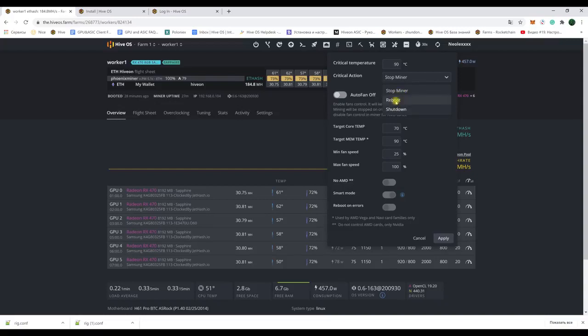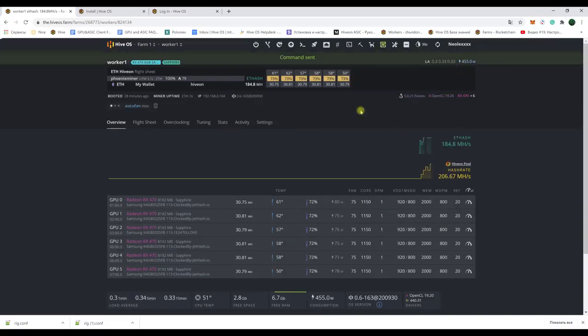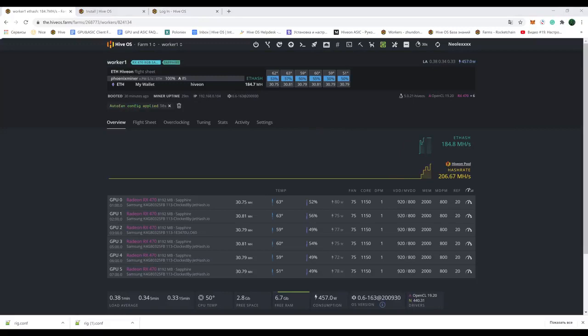Next, let's set the target temperature of the GPU core, which the AutoFan will try to maintain and regulate the fan speed, and the target temperature of the memory chips, the minimum fan speed and maximum speed. Turn on AutoFan and apply. We see a message in the interface that the settings have been successfully applied. This functionality allows us to secure our rigs at the GPU from overheating and failure.